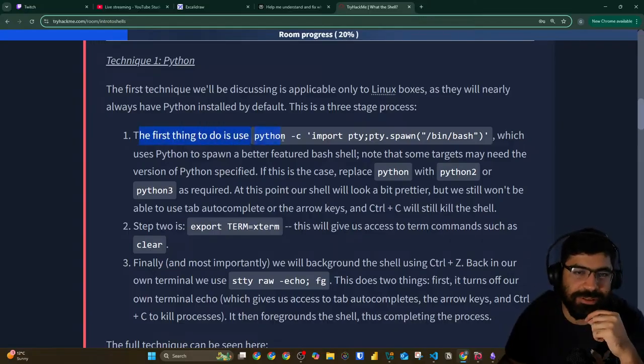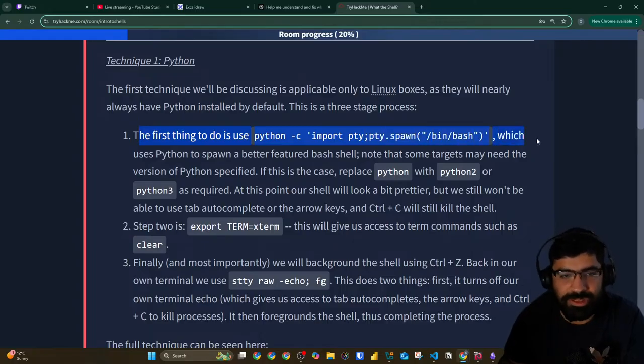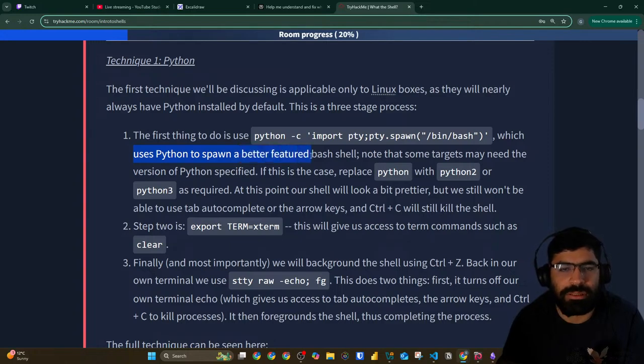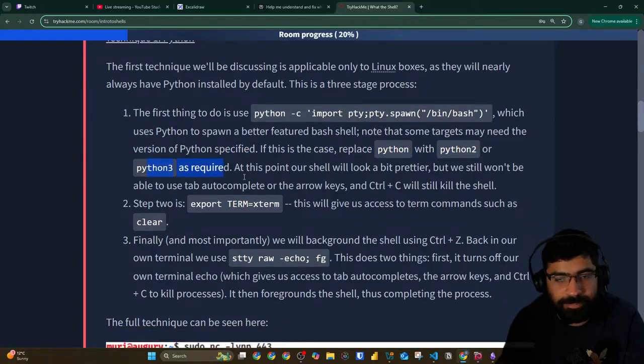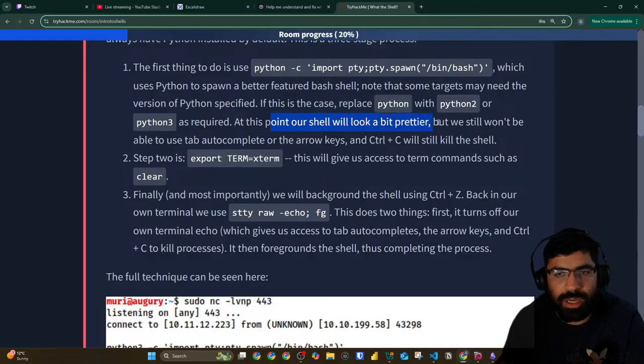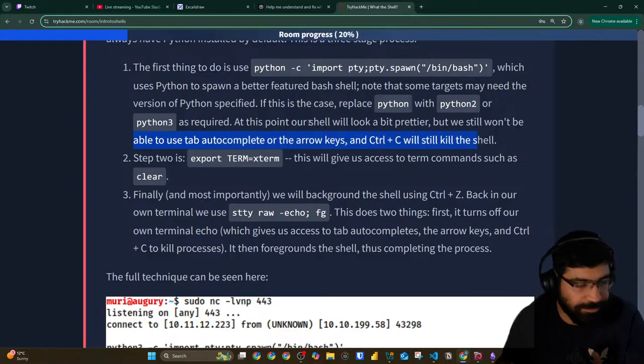The first thing to do is use python -c 'import pty; pty.spawn("/bin/bash")', which uses Python to spawn a better featured bash shell. Note that some targets may need the version of Python specified. If this is the case, replace python with python2 or python3 as required. At this point, our shell will look a bit prettier, but we still won't be able to use tab autocomplete or arrow keys, and Control C will still kill the shell.